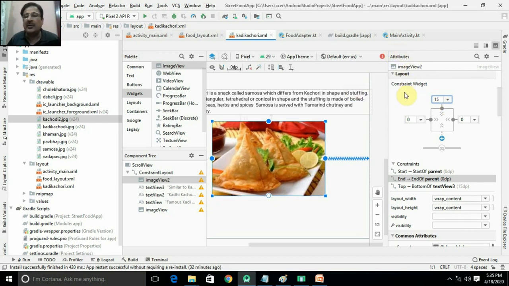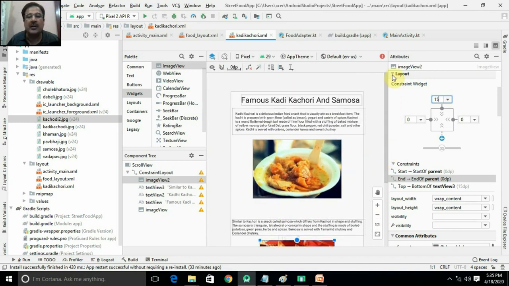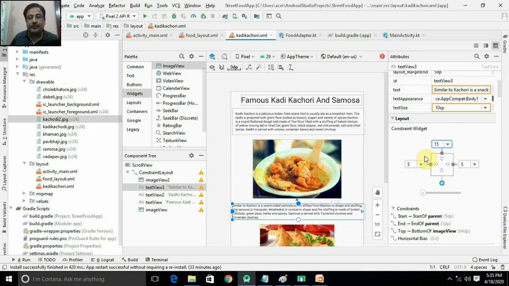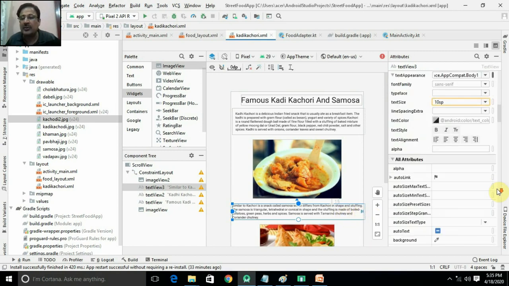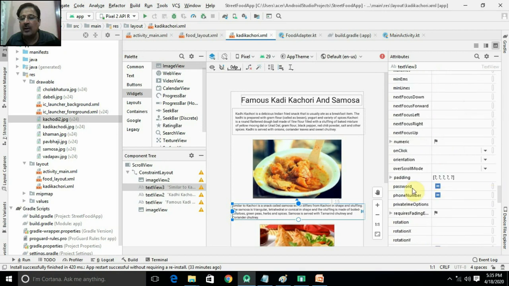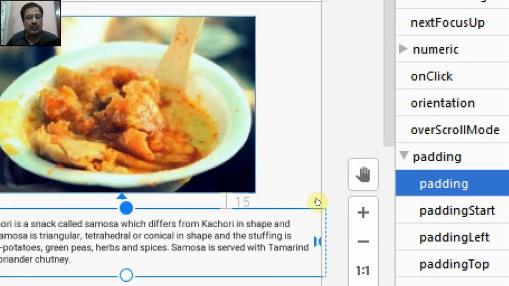See, let me check. So you got all the things set. This gap I'll make 15 sp, and the padding of this text view has to be set to 10 sp. We'll go to padding here. I think you can see it here. I'll make it 10 sp. Okay, so the gap has come, and let me reduce it.